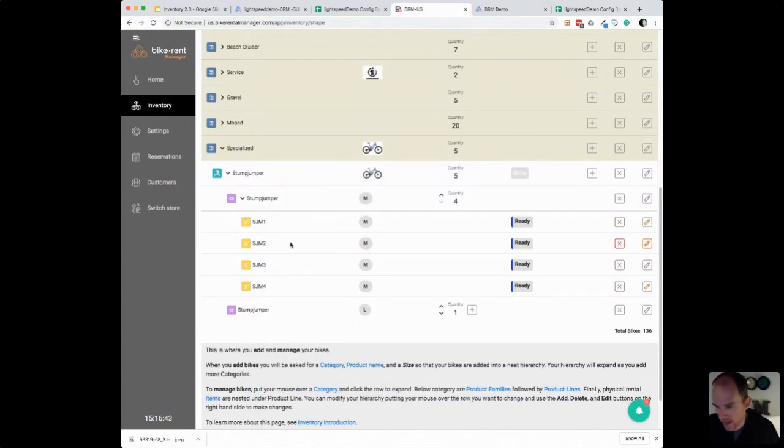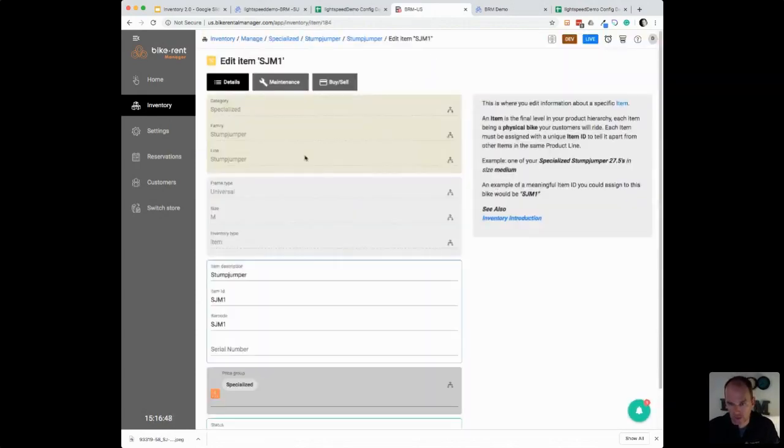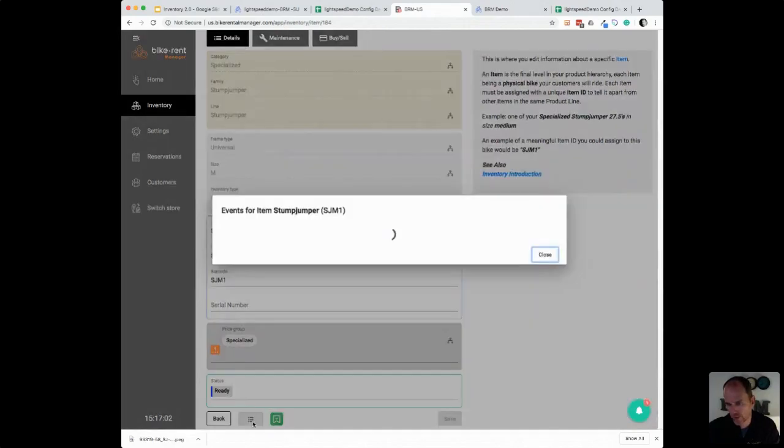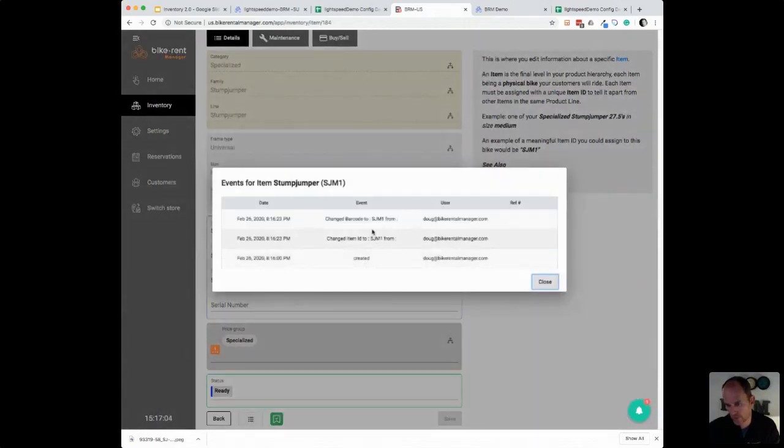So now you'll see that I've got an actual product. And this is like a physical bike, which I've created. Obviously it exists in the hierarchy here. It's got a category, a frame type, size, name, barcode, serial number if you want it, and price group. And it's even got a history of whatever has ever happened to it. Okay, so that's when I created it and changed the name.